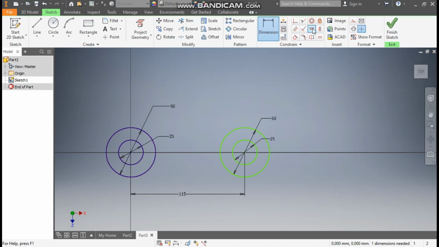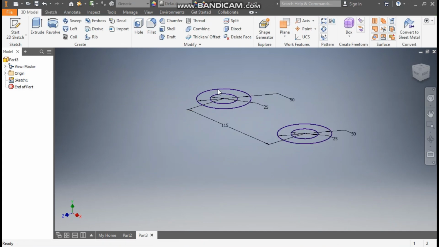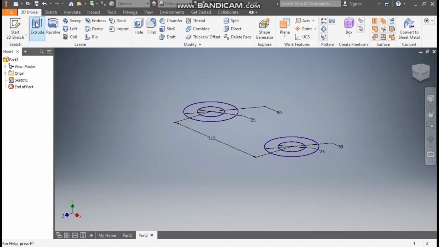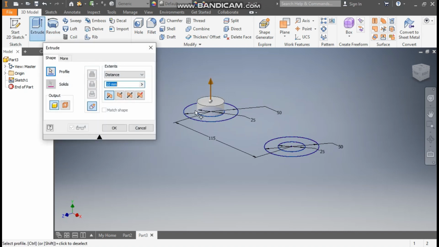Now take the horizontal constraint, select the center point and select the center point. Now finish sketch. Now take the extrude command, select this inner profile and select this outer profile. Here take extrude of 45 mm, okay. Now press OK.